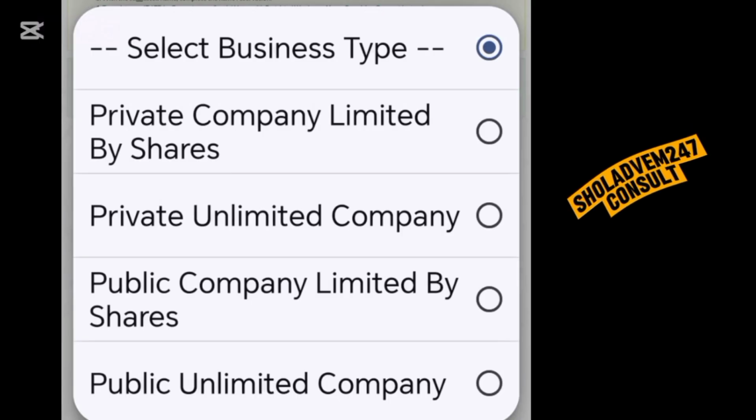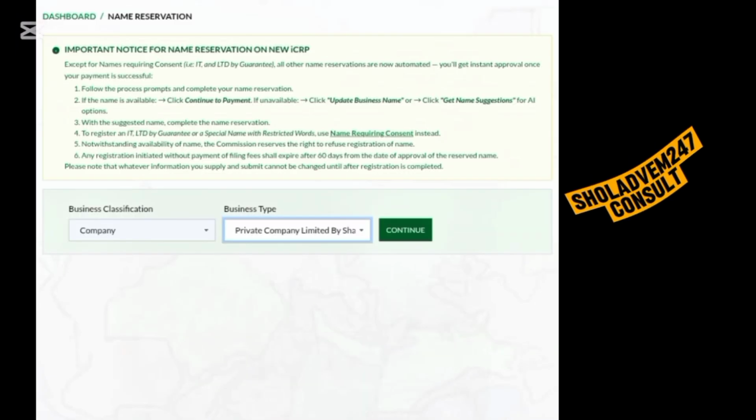It will load up this for you to select the business type. Now here you can also see we have 4 different categories, 4 different types of business. The first one is private company limited by shares, private unlimited company, public company limited by shares, public unlimited company. So you are registering 1 million shares, so you pick this first one, which is private company limited by shares.